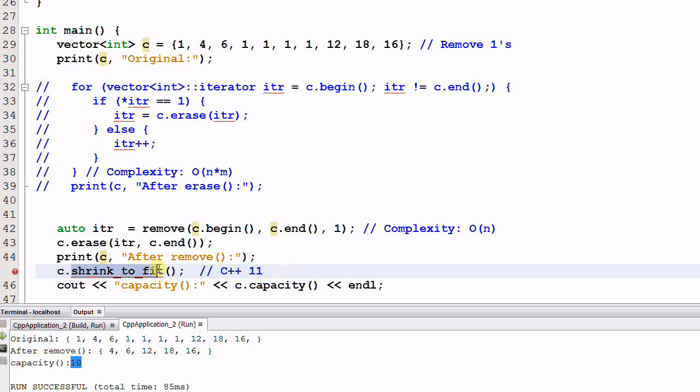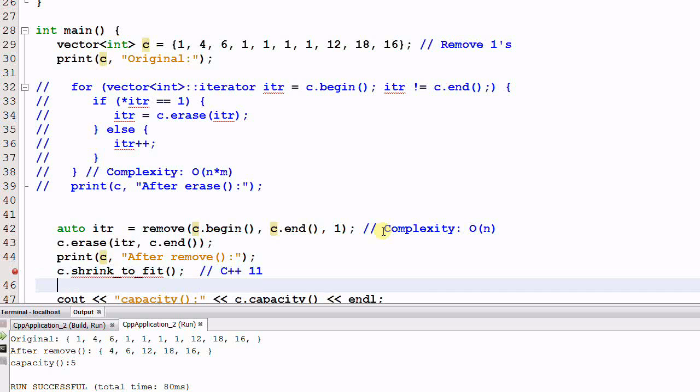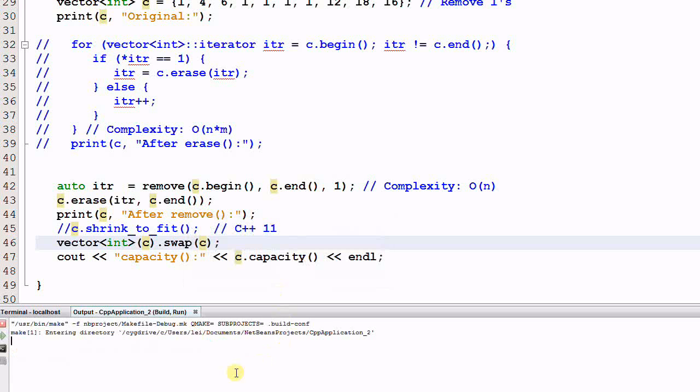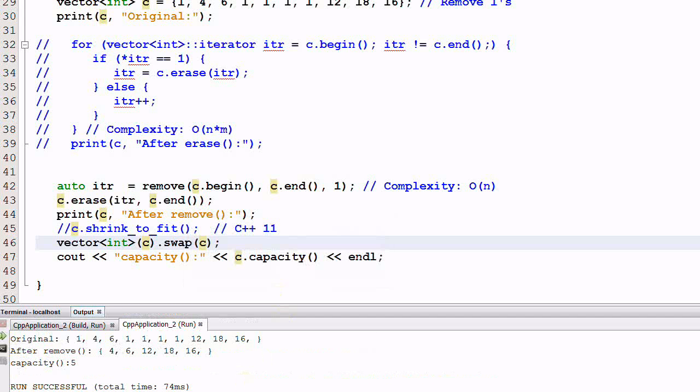You can call the function shrink_to_fit, which will release the unused memory back to the system. Now let's run it. Now the capacity of c is reduced to 5. However, this function shrink_to_fit only exists in C++11. If you are using old C++, you can use the swap trick. And this should also do the job of shrinking the memory. Now let's run it. As you see, now the capacity is 5, so the memory is shrunk.